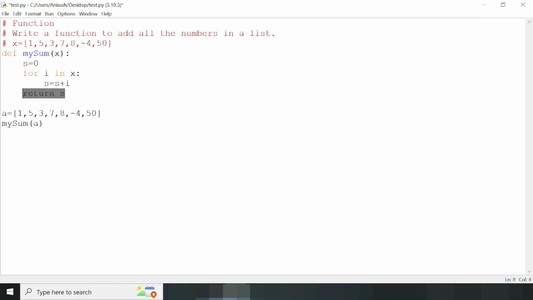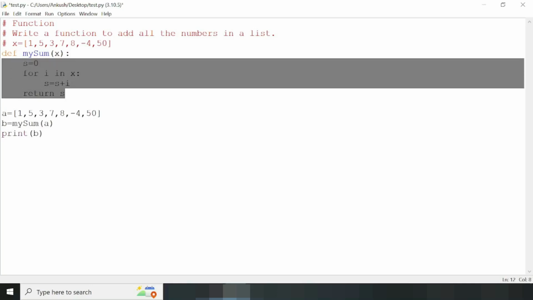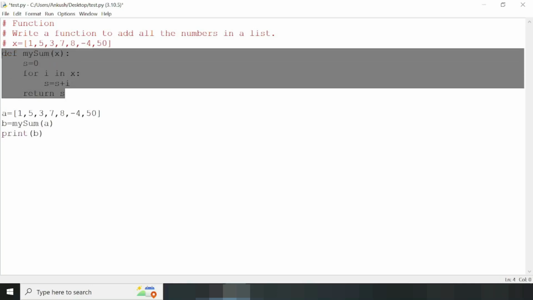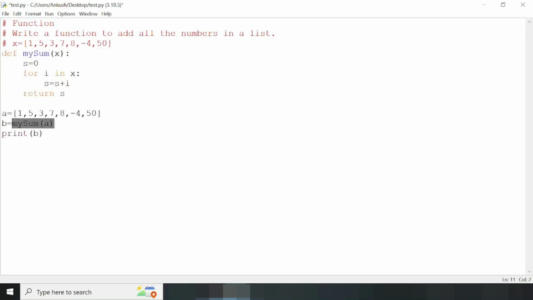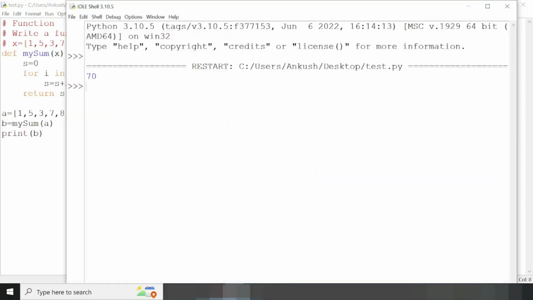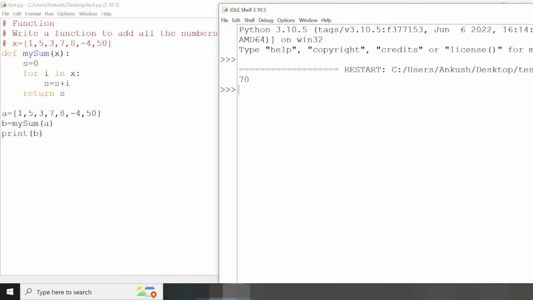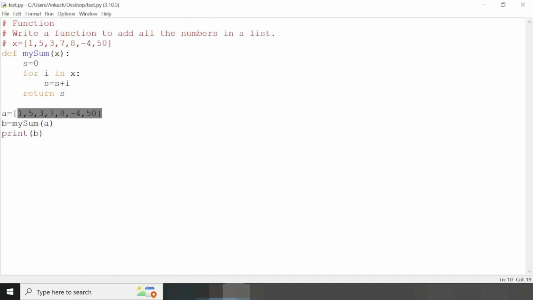So it will return a sum, or an integer number, and we need to store it in another variable like b equals this, and then let me print b. So this is our function declaration, and this is our function calling. Now let me execute this code. So it is showing our expected output, that is 70. So the sum of these numbers is 70.